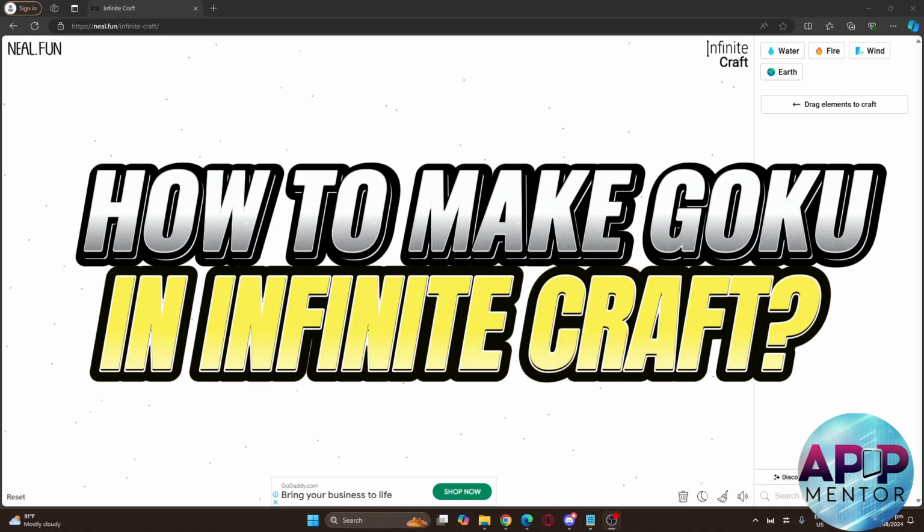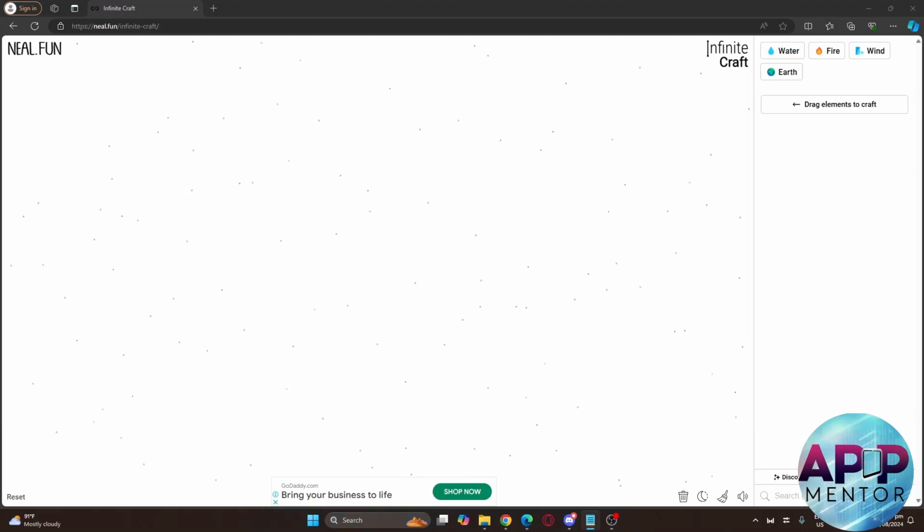This tutorial will guide you through the process of creating Goku in the game Infinite Craft. Whether you're a beginner or an experienced player, this step-by-step guide will help you achieve the character quickly and efficiently.